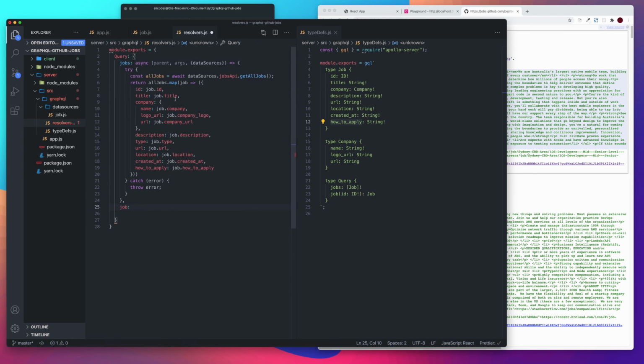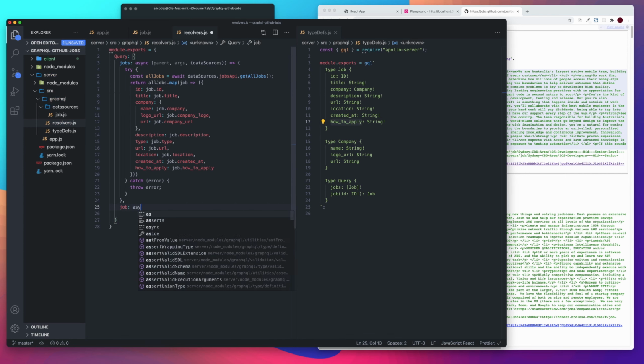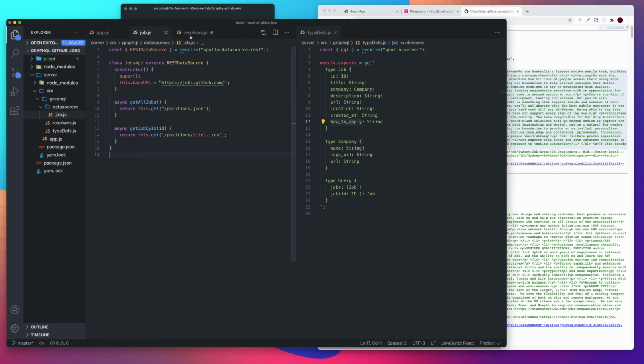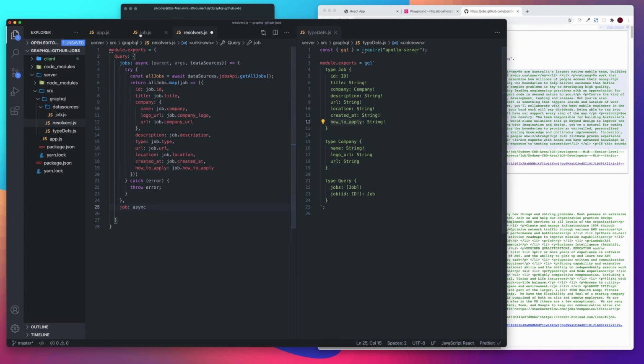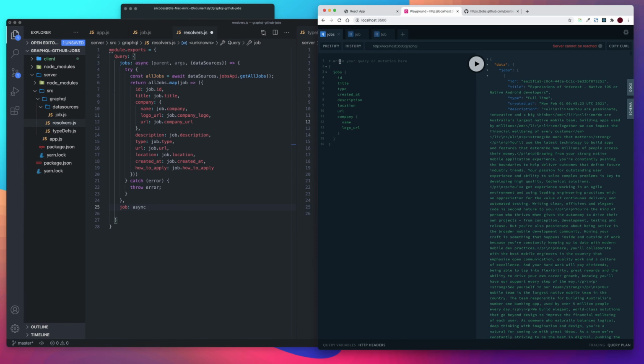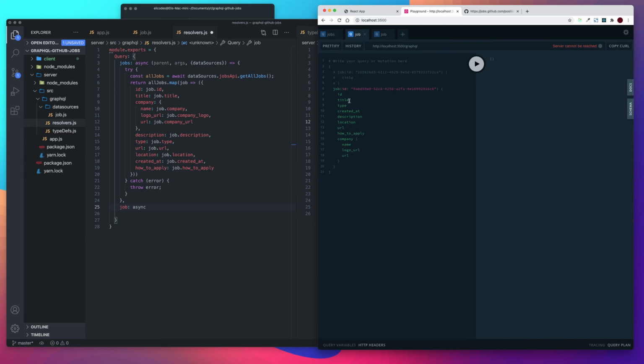We can open this back up. Just copy the same format, async. And this is for our job. Where was it? In our type definitions. Yeah, job right here. And then we're going to have our ID that's going to be passed in. And we're going to pass that in when we go ahead and do our actual query.